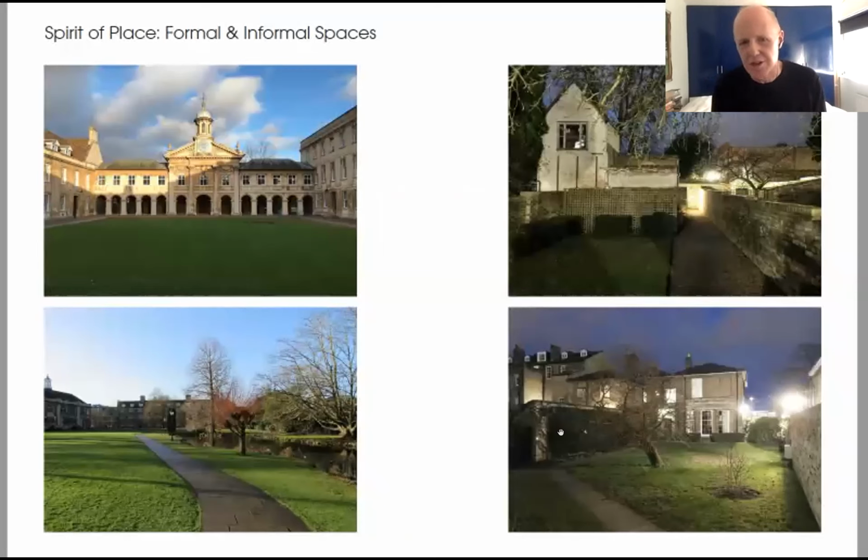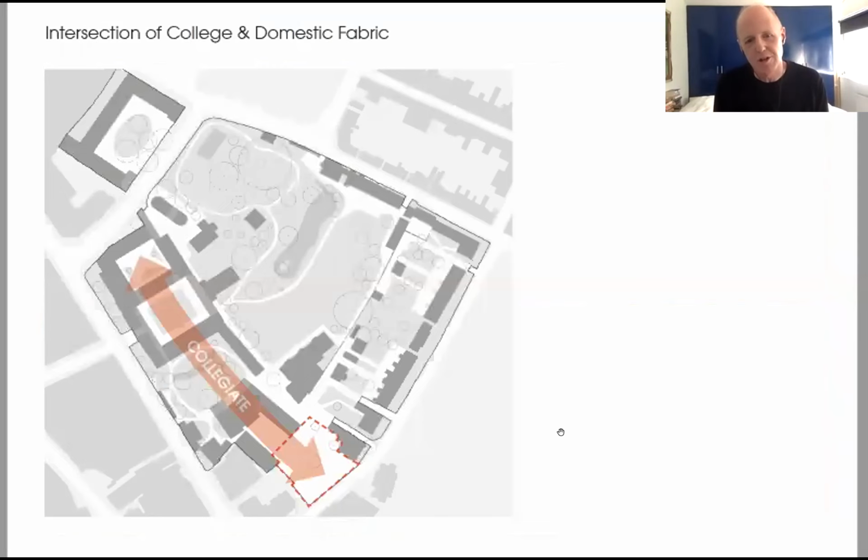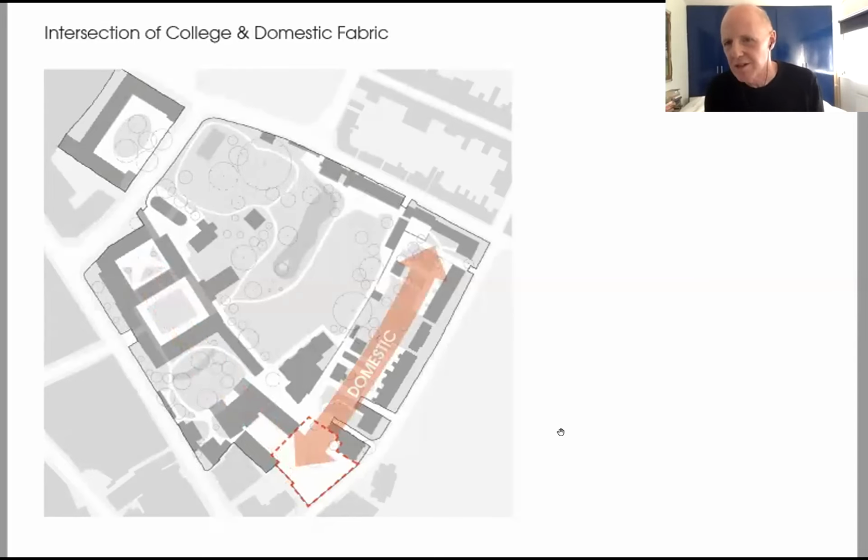It's actually quite diverse. There are the more formal and informal spaces within the heart of the college, but also the much more intimate domestic spaces that have been incorporated, which you see on the right, behind Park Terrace. And I think a key observation that we made very early on in the project was that the new site, which is picked out in the dotted zone here, is at an intersection between the sequence of main collegiate courts along St Andrew's Street and the sequence of domestic spaces along Park Terrace.